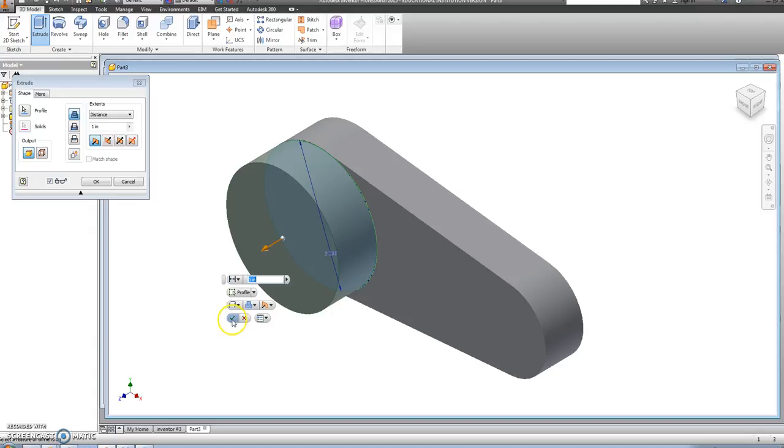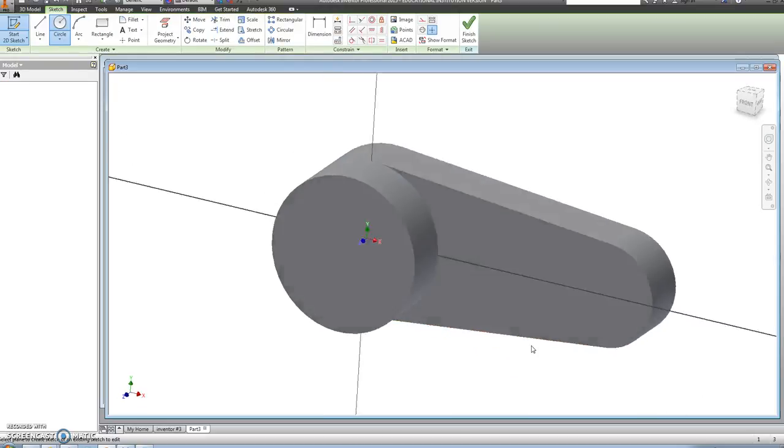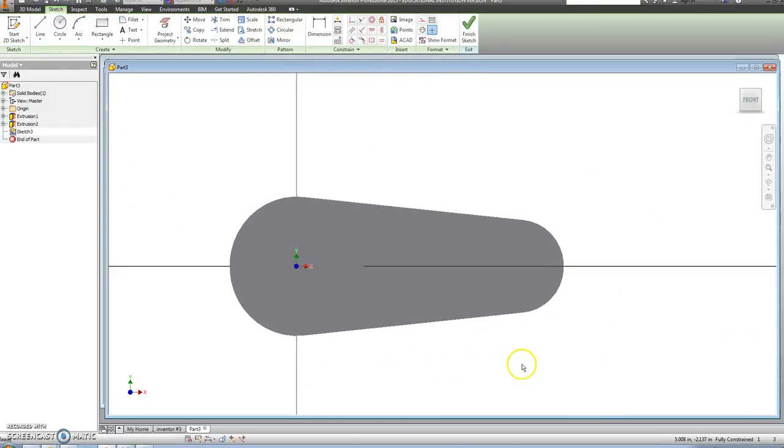That's correct. Okay. Now I'm going to do another 2D sketch. Once again, there's more than one way to do this. This is just the way that I did it. You may have completed it already and did it a little bit differently. That's fine, as long as you came up with the same end result.